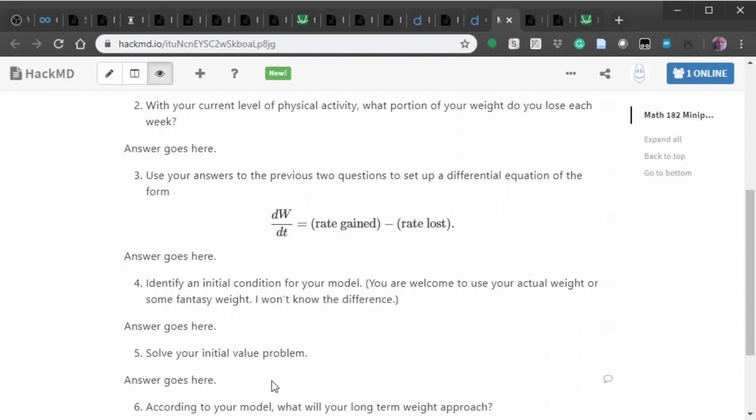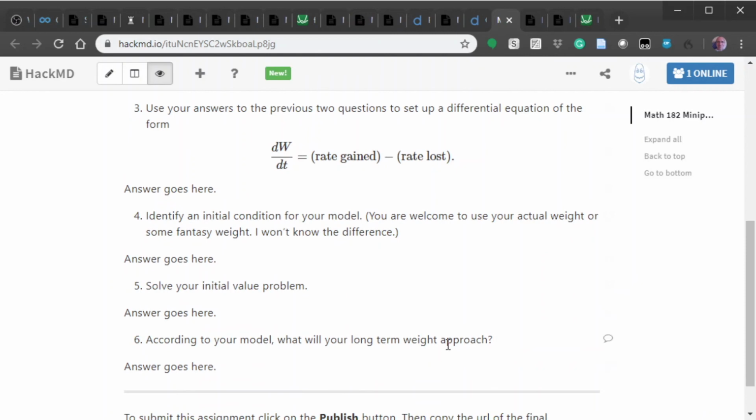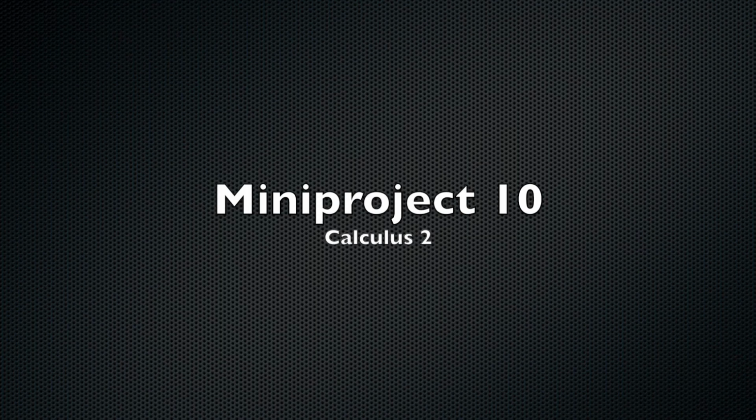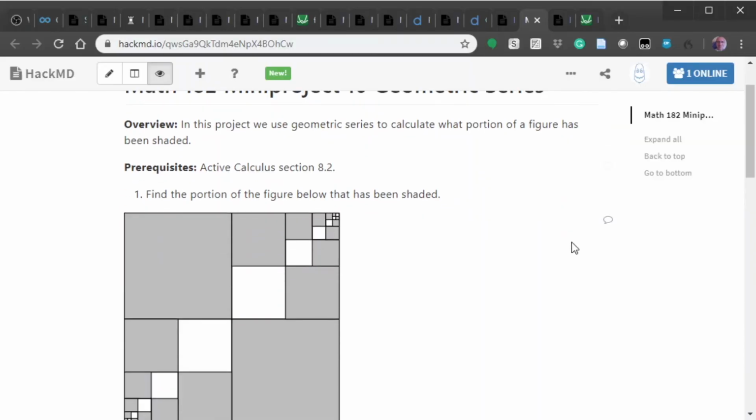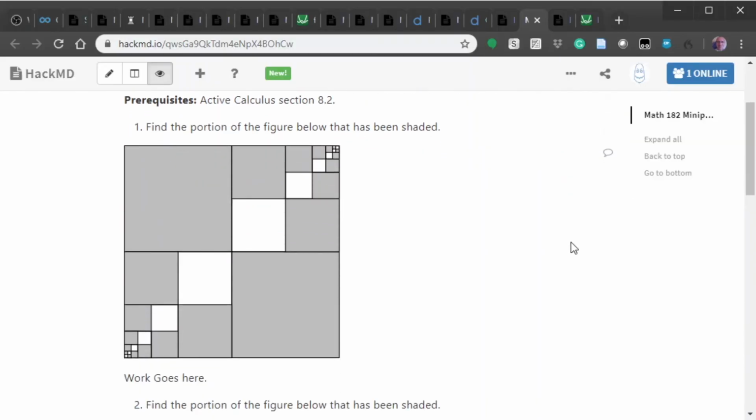I want you to find the long-term weight that you'd be approaching. So what happens as time goes to infinity? What is that equilibrium weight? Our mini project number 10 is kind of a fun one, geometric series. So I'm giving you some visuals and you've got to answer the questions.